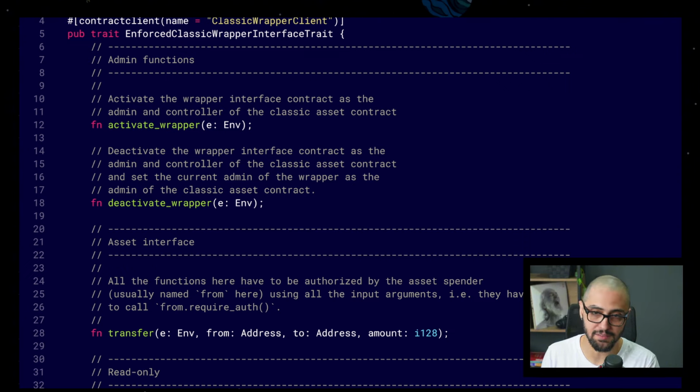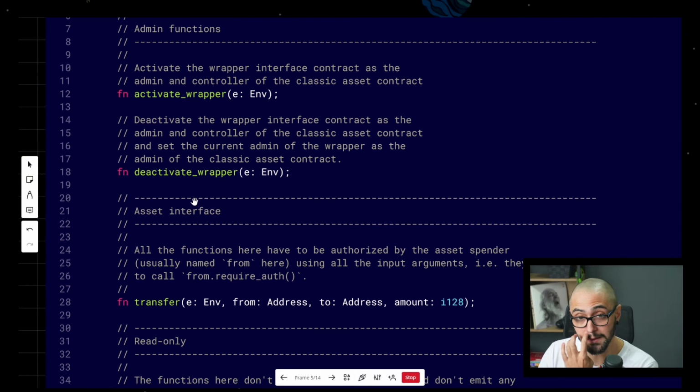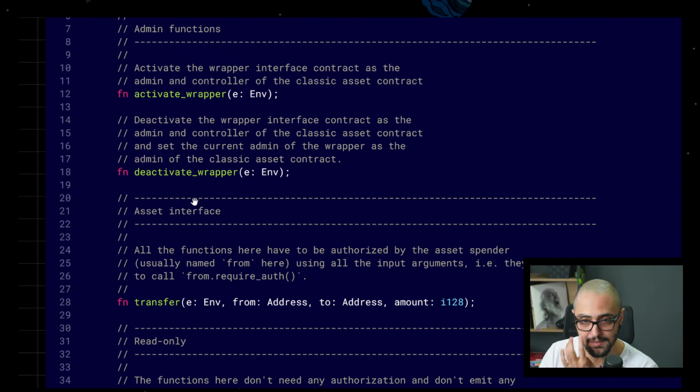admin of the SAC. So they would pass on the baton of the administration of the SAC to the wrapper contract. And whenever they want to deactivate the wrapper, they can simply run the deactivate wrapper function, and then they would get back the admin role with the SAC. And they could switch to different wrappers and different implementations if they would like, or if they just want to retire the wrapper and go back to operating normally.